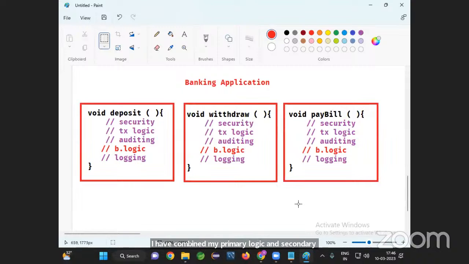Can you see, is there any problem if I develop my project like this? How many methods have I given here? Three methods. Assume that my project has 1000 methods like this. In the banking application, there are 1000 methods in the project, so many classes and so many methods. In every method, primary logic and secondary logic are available. I have combined primary logic and secondary logic in a single method.